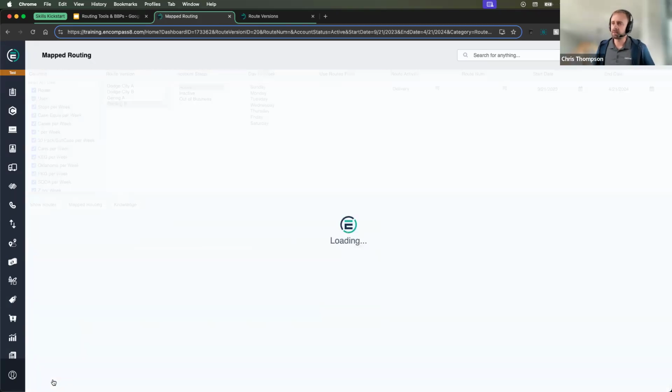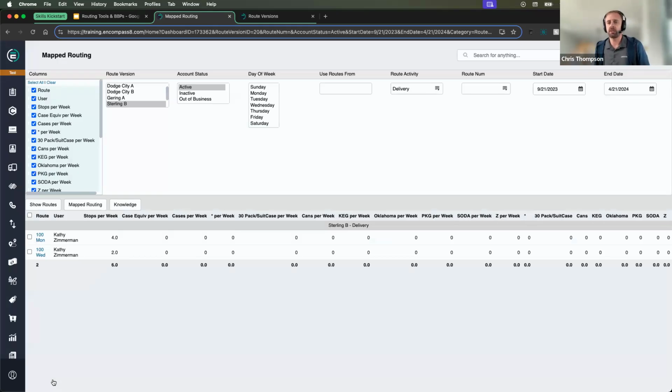As this is processing, it's generating those routes, and you can see it takes you to the next tool that we're going to be utilizing. This tool is our mapped routing tool. By default, we're going to return the route version that we're working out of that we just generated those routes. You do have the option to select any other route version that you like. We are going to return both inactive and active route versions.